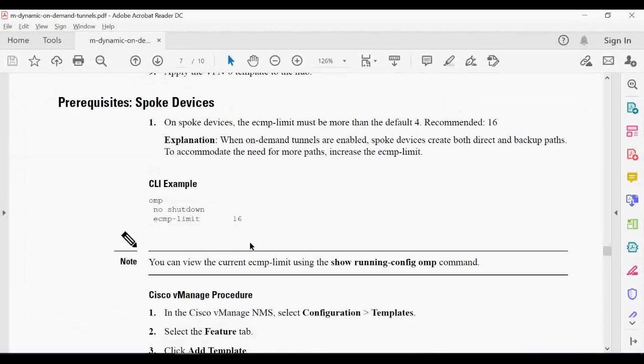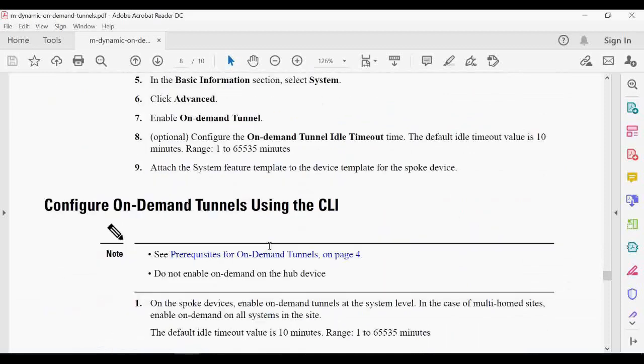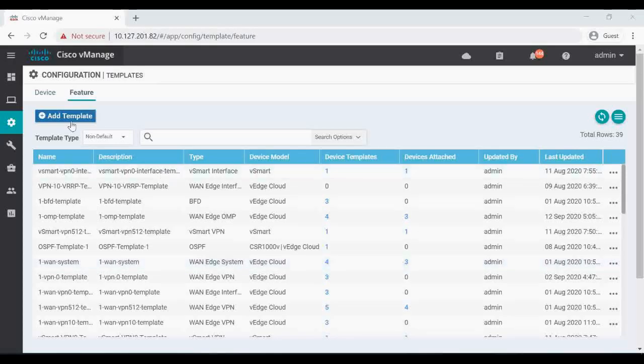So we have to configure two things in our spoke routers. One is this OMP ECMP limit 16. The other thing is the on-demand feature we have to enable under system. So under system we have to enable on-demand, enable command, and on-demand idle timeout. So now I'm going to configure a system template for all spoke.